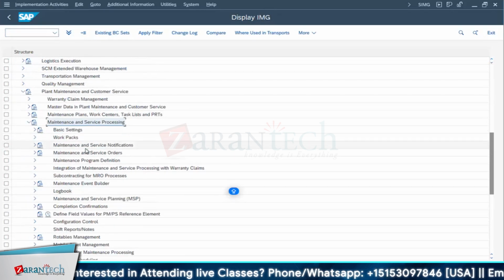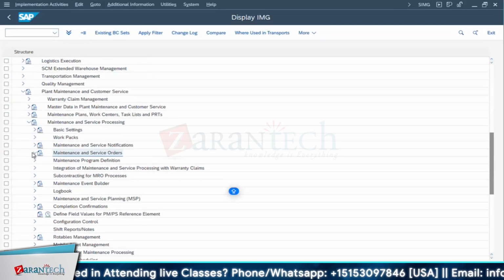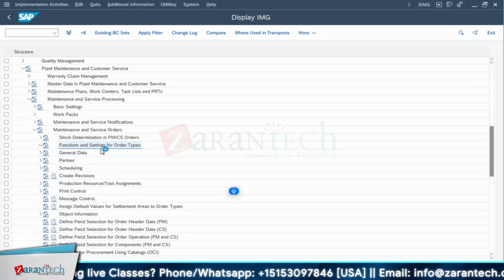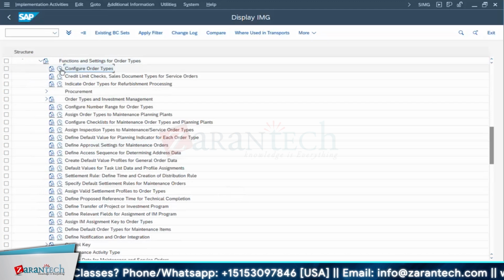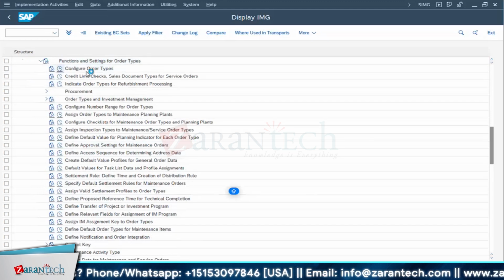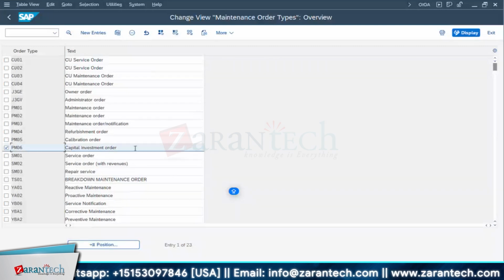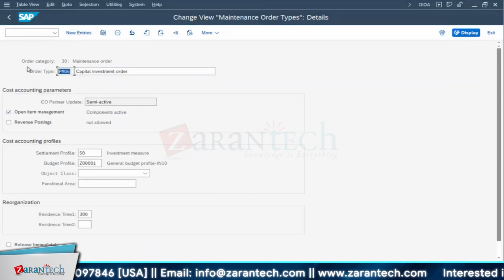Maintenance and service processing. Go for your maintenance service orders, then go for your functions and order settings. For order types, now configure your order type. This is your order, the capital investment order. Any name we can have. This is the configuration. Order category by default is 30.